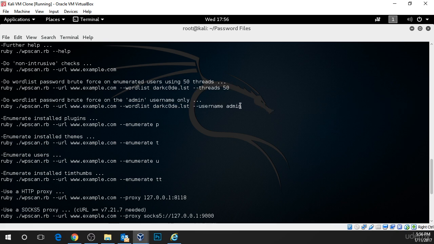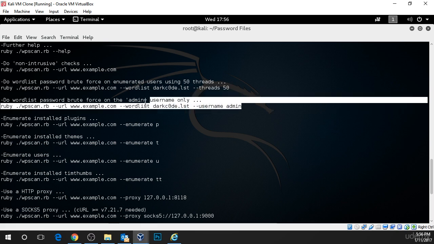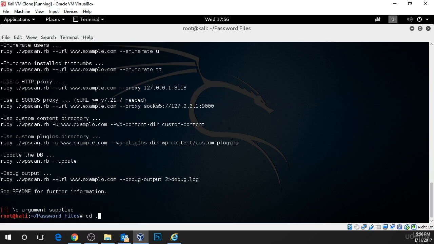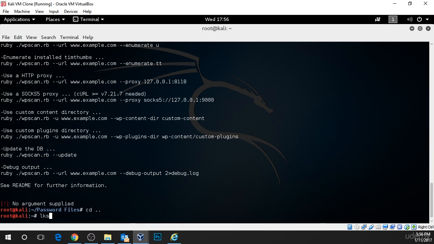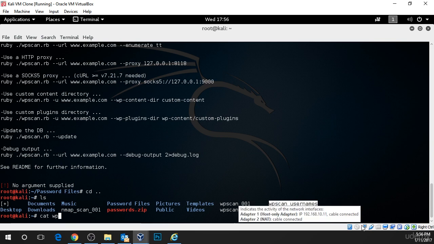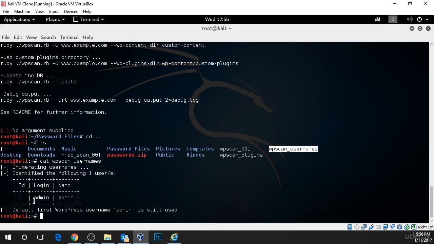We're going to grab the single username, admin, because we've already done reconnaissance on this website, and we know that there is a user called admin. If you don't remember that, I'll just back out and show you. If we run an ls in our root directory, we have a file that we created earlier called wpscan usernames. If we cat this file, or concatenate it, we can see that we have one user with the username admin.